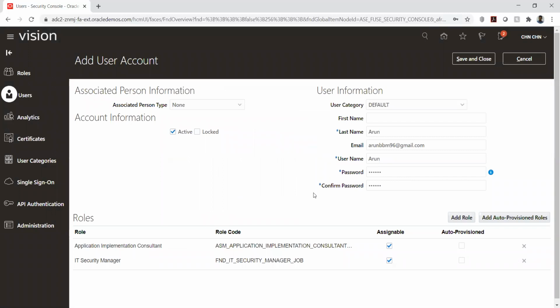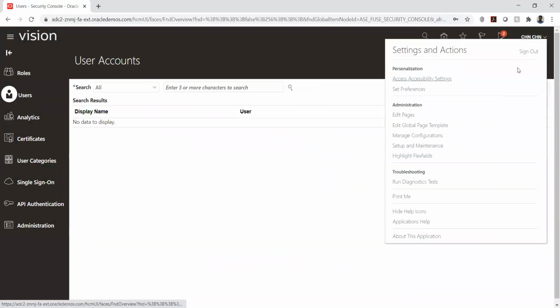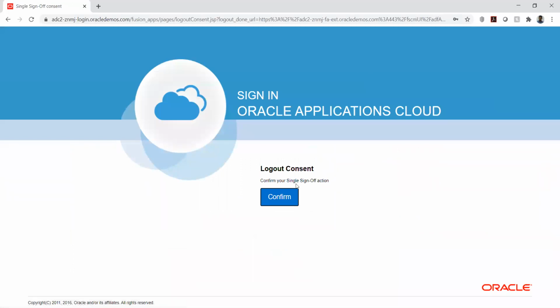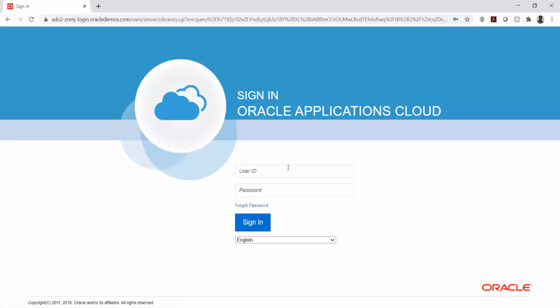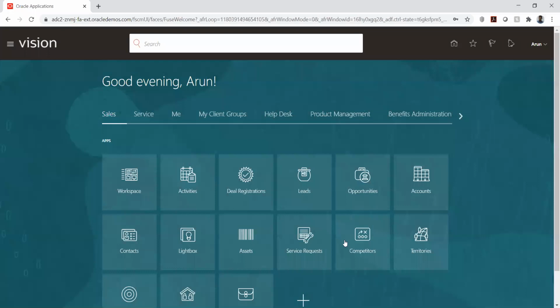Okay, so we have added a role to this particular user. So let me save this and close this particular page, and let me log out and log in using the user we have created. Okay, so now we have logged in with the user that we have created. So the system is saying welcome.